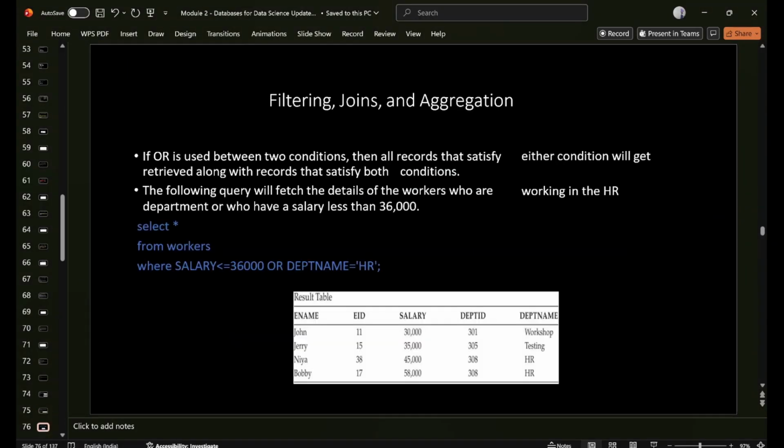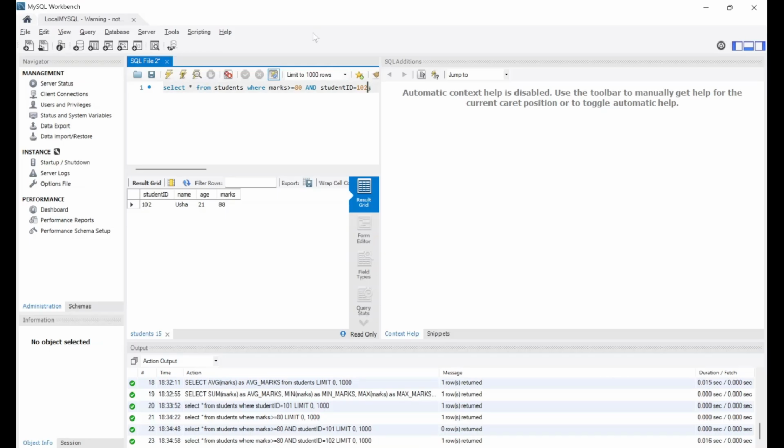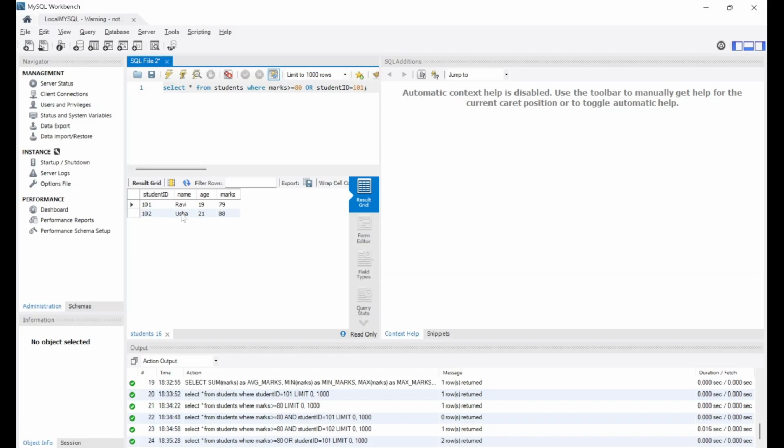If we want either one of the conditions to be true, we can use the OR keyword. The OR keyword is used to display the rows which have fulfilled any one of the conditions. So let me do this. So here we can see both rows from our table are being displayed because one of the rows has marks greater than 80 and one of the rows has student ID equal to 101.